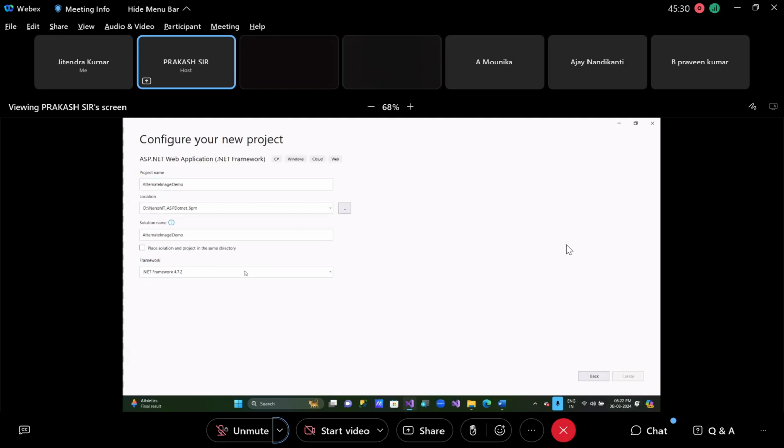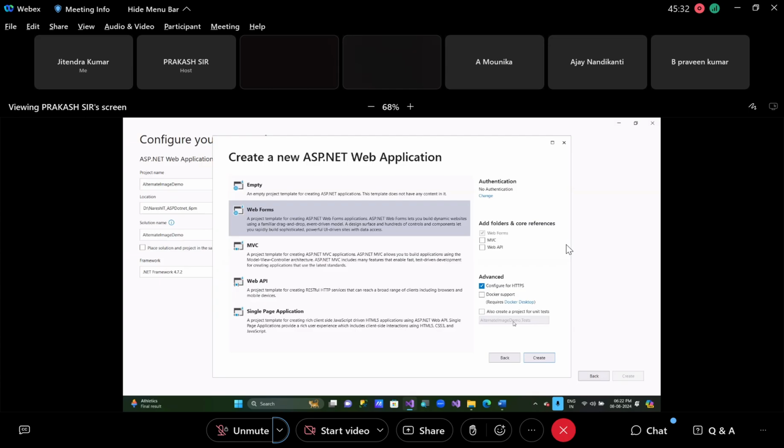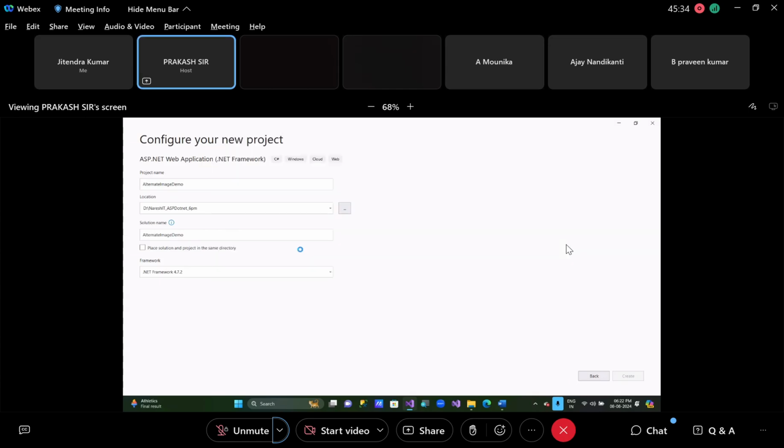So this is the task you need to try, guys. Web forms, configure HTTPS, I disabled and click on create. It's ready. So we are keeping one image control, image and a button below.